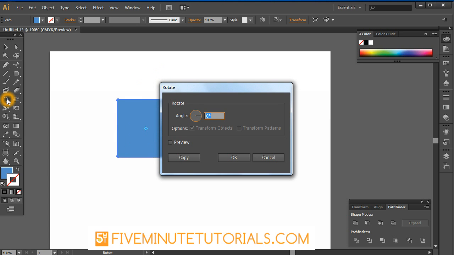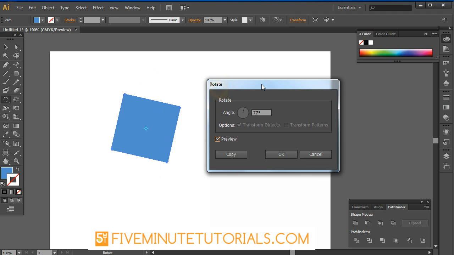position. There are some more precise ways to rotate. You can double click on the tool and then go right in here, enter the angle that you like. For example, let's do 77 degrees and then click preview, and that will rotate 77 degrees. It also accepts negative values, so I can do negative 77 and you can see the effect there.